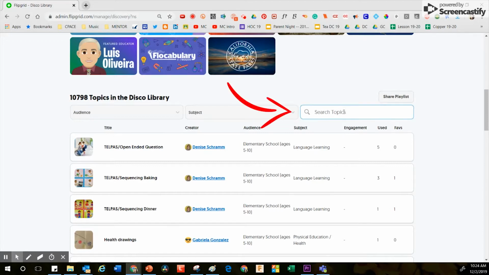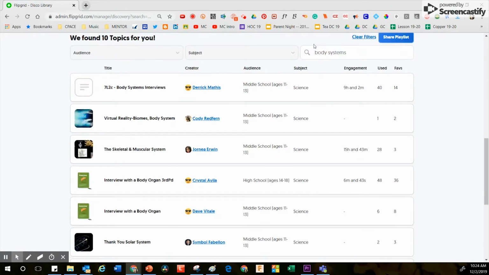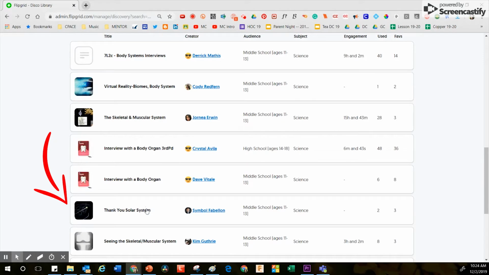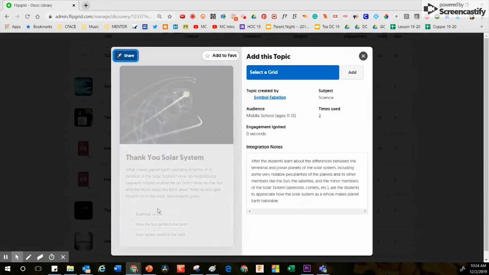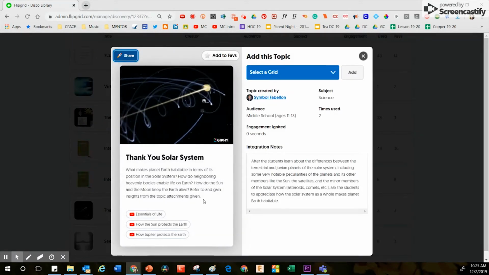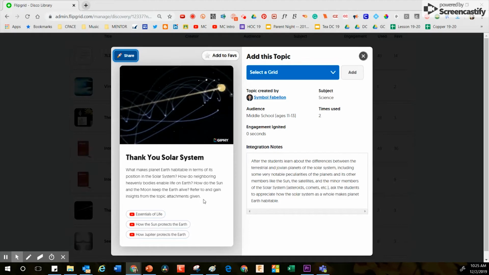So if I type in body systems, which would be specific to 6th grade, it's going to search for the word body as well as systems. For example, the solar system would be one tool that shows up in that search. When you click one time on this topic, you can determine whether or not it is ready to go and something that you are ready to share with your class.